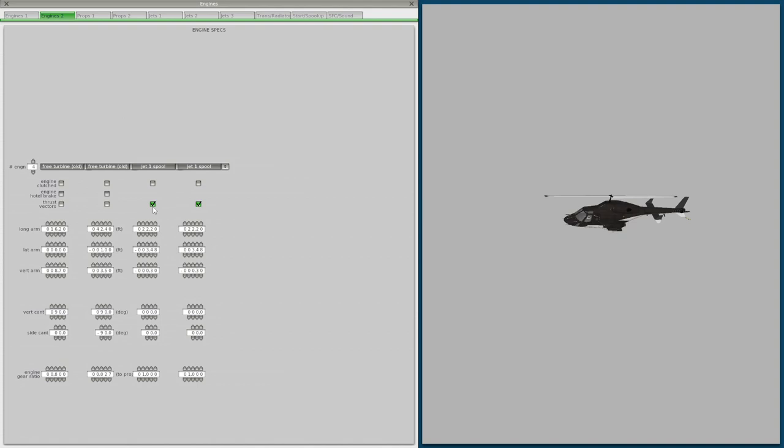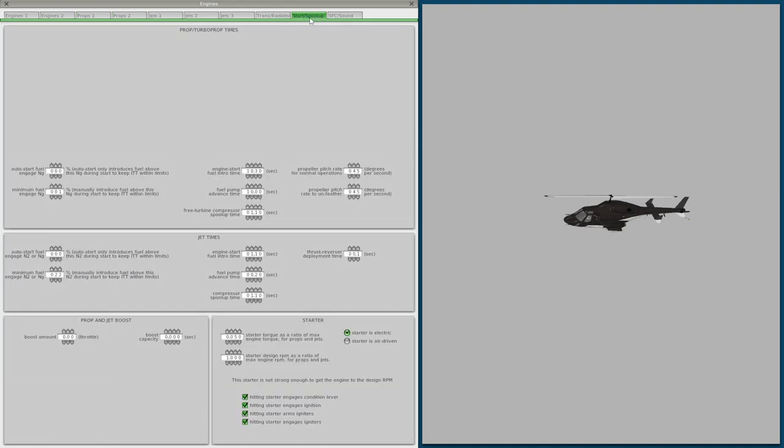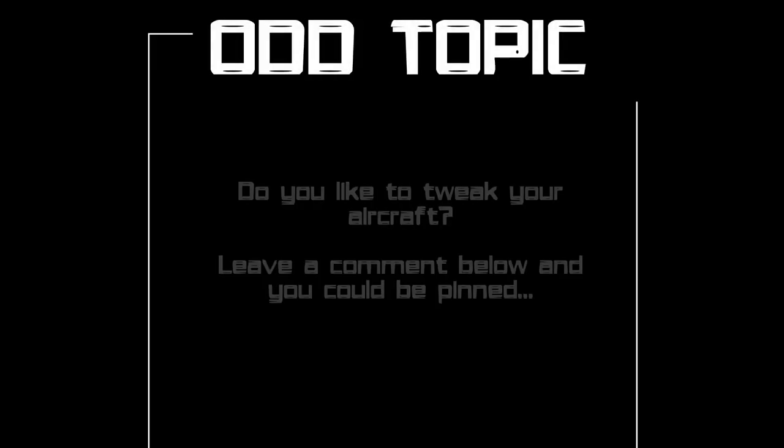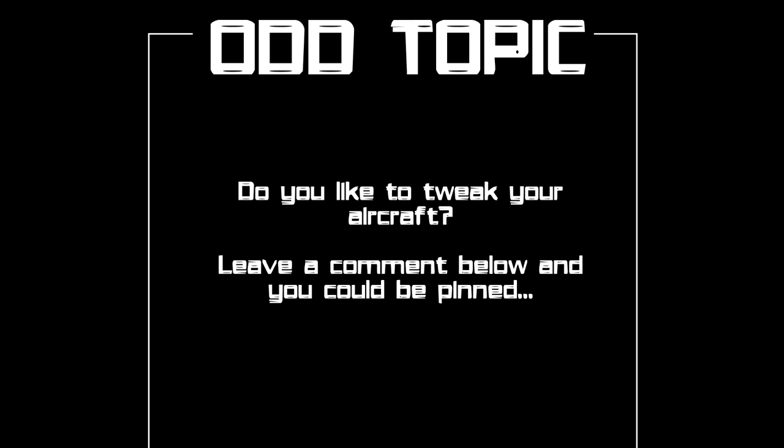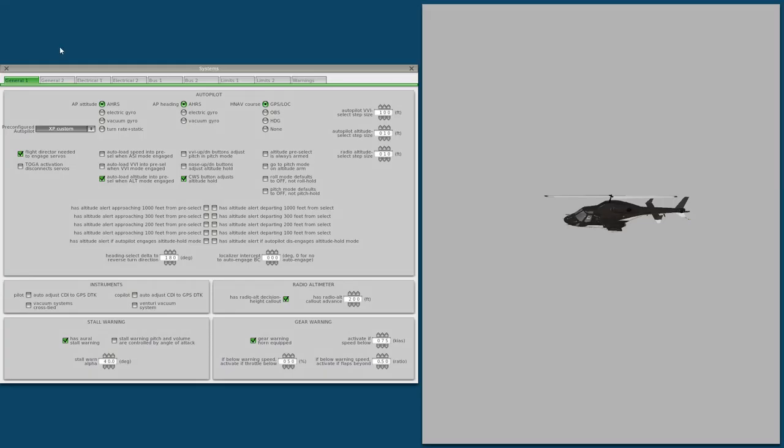I have made the turbo's thrust vector enabled as well. That improves the maneuverability. Nothing else here is actually important. The autopilot I've also changed a little bit, but very little.